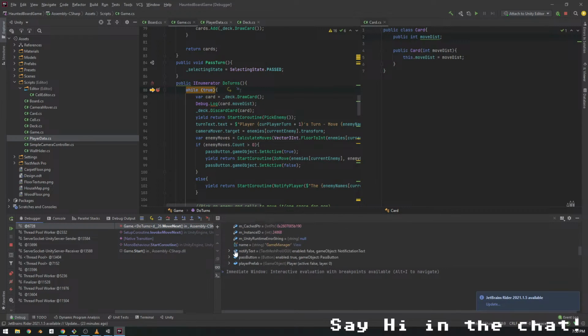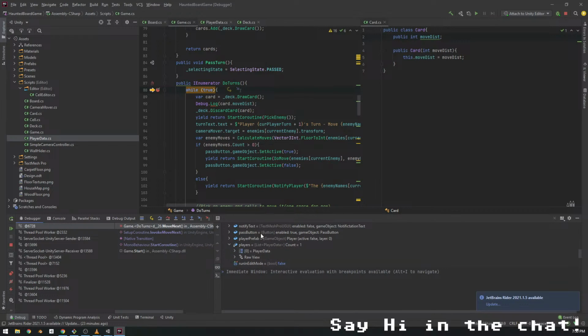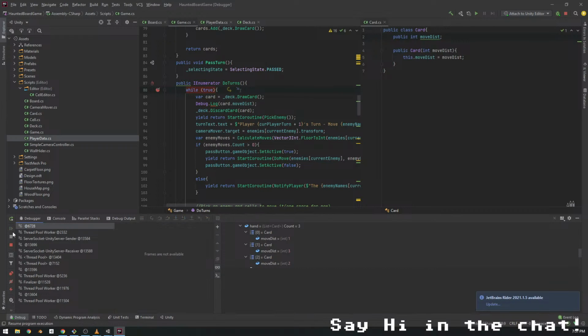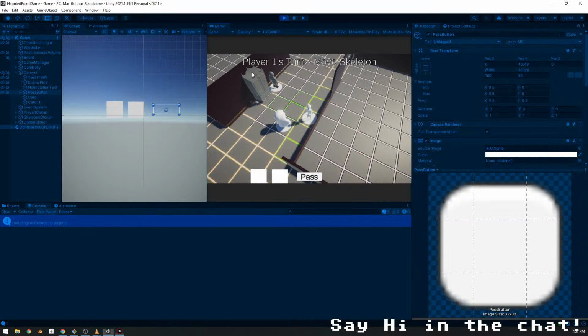This player, where is he? There he is. Players 0, hand 3 cards. We have a 2, a 3, and a 1. All right, they're in a different order. It's still 1, 2, 3, but different order nonetheless. Great. Let's stop debugging.